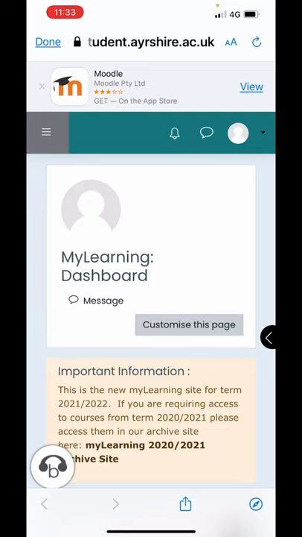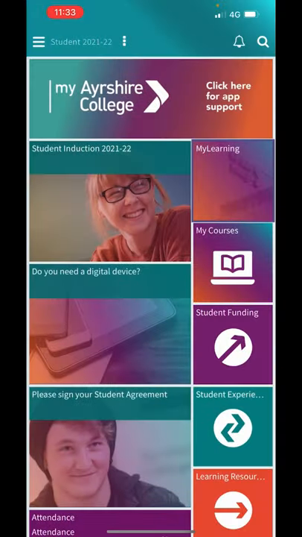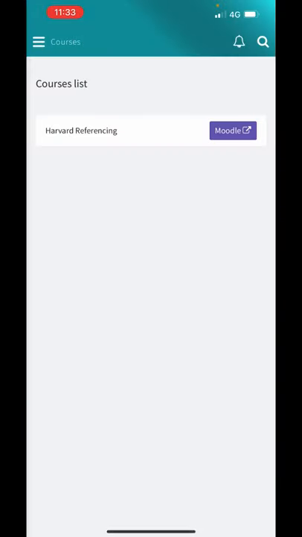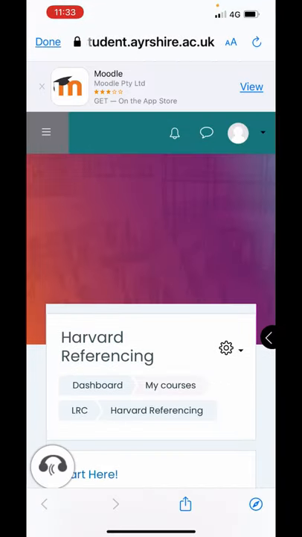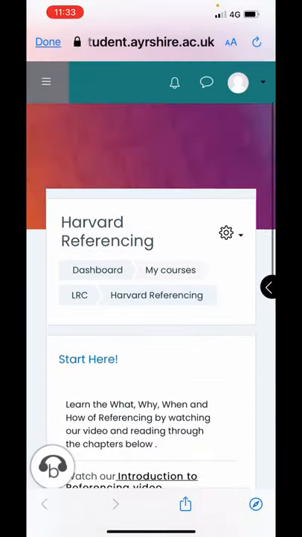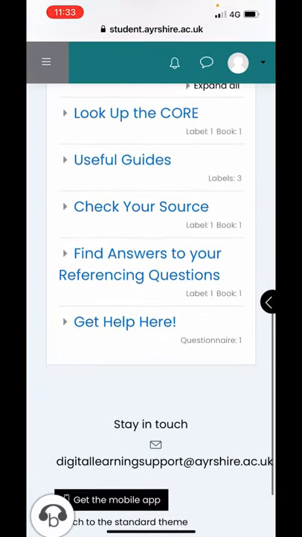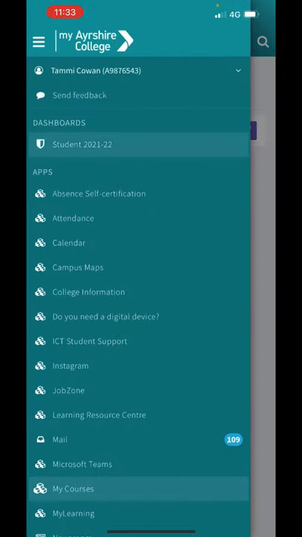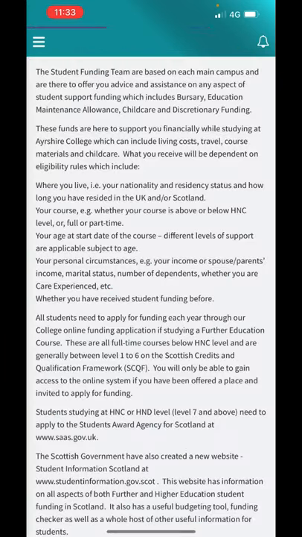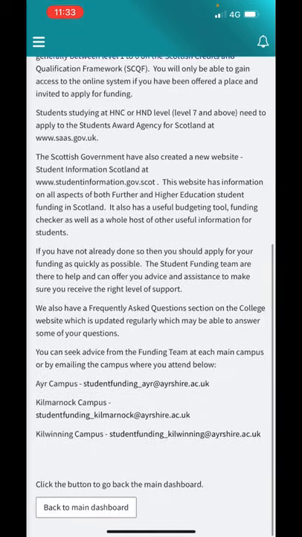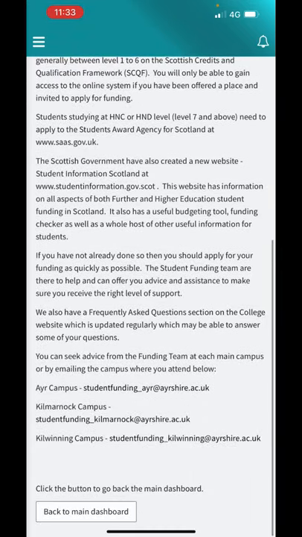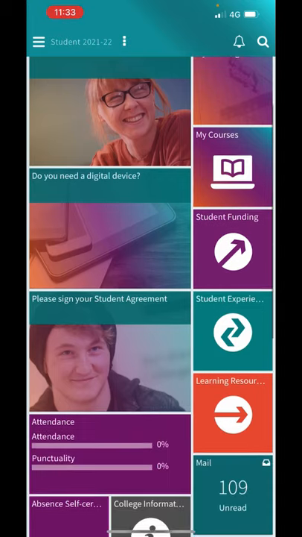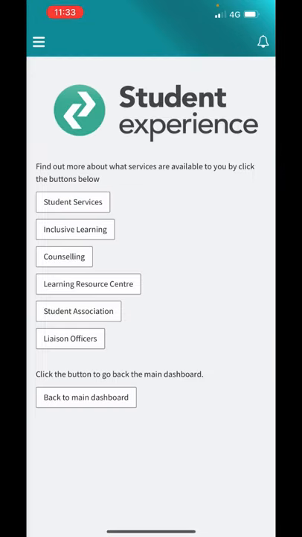Once they then authenticate with Moodle, they can then actually just come to My Courses and it will list any courses there. That are the courses that they've to go to, and then it gives them a quick link directly through to working in Moodle. Student funding takes through to student funding information for the students. Student experience takes them through to student experience and a variety of services that are available for them, that they can click on and link through to.